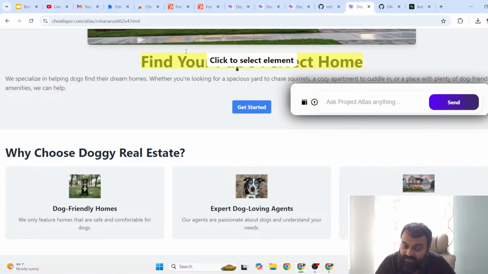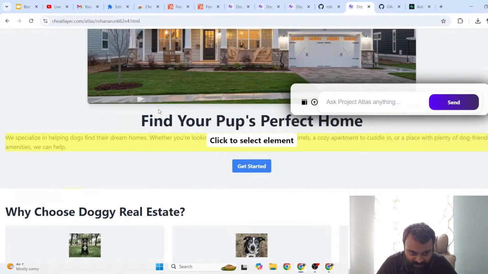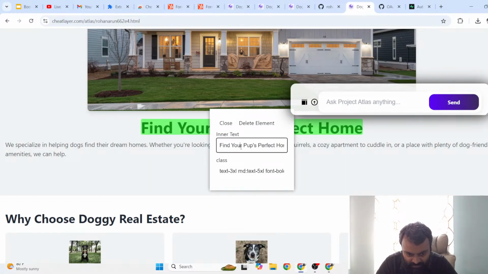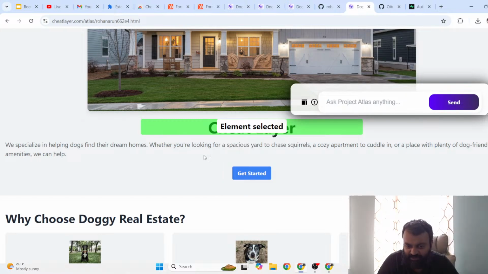And you can edit them two different ways. You can edit them by clicking and directly editing them very quickly, or you can ask Project Atlas, like a software engineer, to do it for you. And it can do both, everything. It can edit anything on the page for you. You just ask it. But sometimes it's faster just to see. Let me show you what I mean. So I can just click this, and I can just change this to say Cheat Layer. And that's done. So I don't have to wait for it to generate something else.